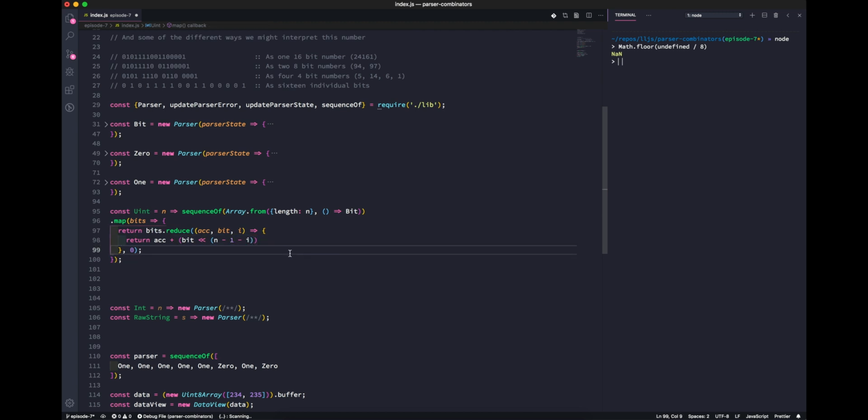Now, why n minus 1? Well, in the last episode, we offset by 7. And 7 is just 8 minus 1. But in our case, we have a generalized function. We're not dealing with a single byte. We're dealing with an unknown number of bits. But the thing is the same. We're still just dealing with n minus 1 things, minus i. So this should allow us to extract an unsigned integer.